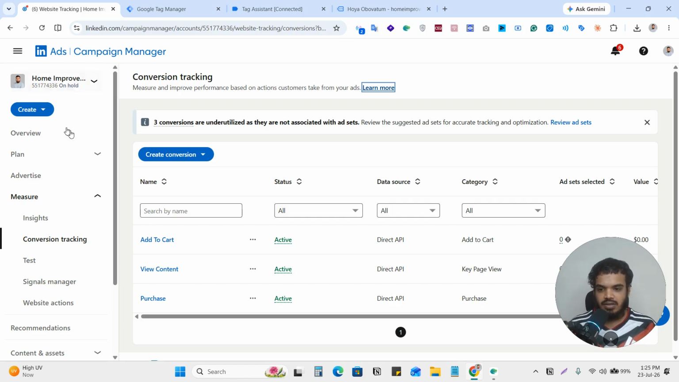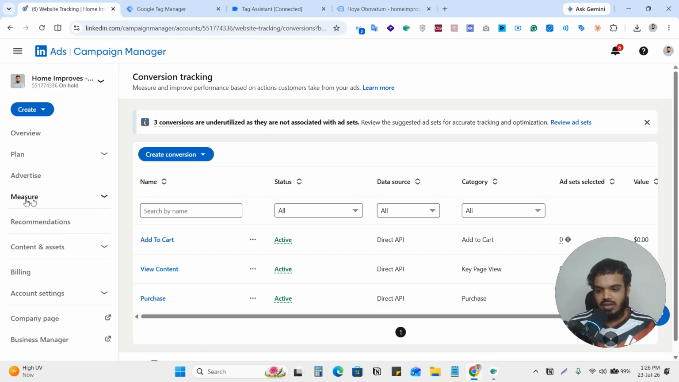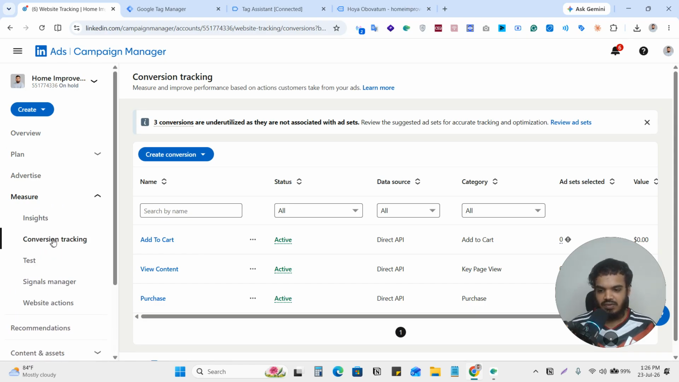So first you need to create some conversion in your LinkedIn ads account. So basically this is my business LinkedIn ads account, and here first you need to create some conversion action. So here in this left navigational panel you will find measure. So click this measure option, and here you will find conversion tracking. So simply click here, and now you need to create some conversion.